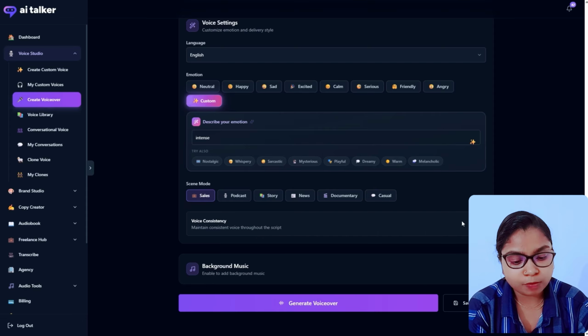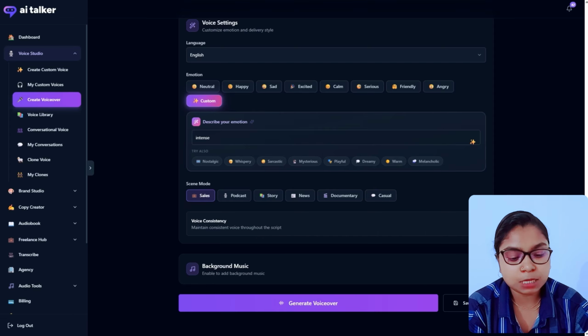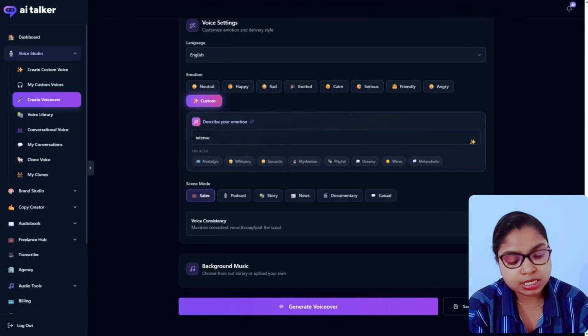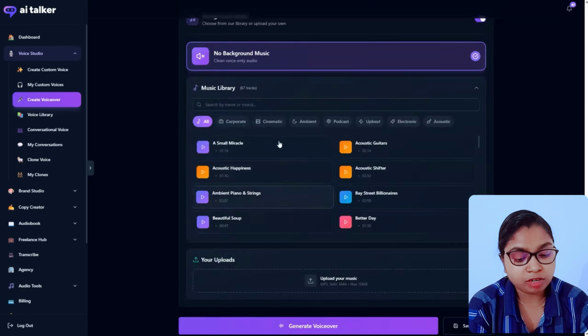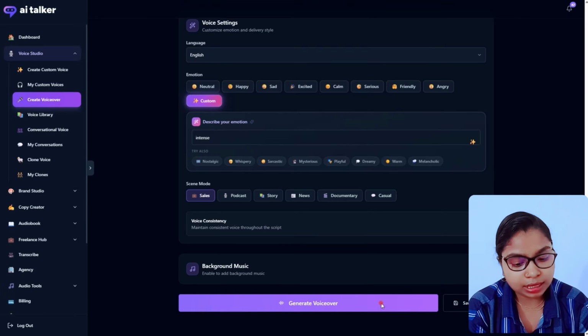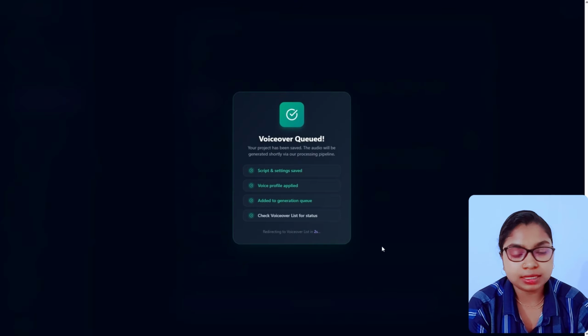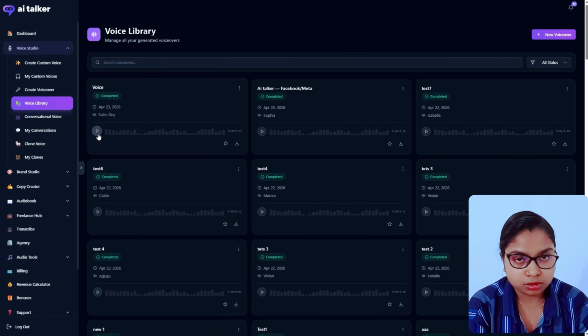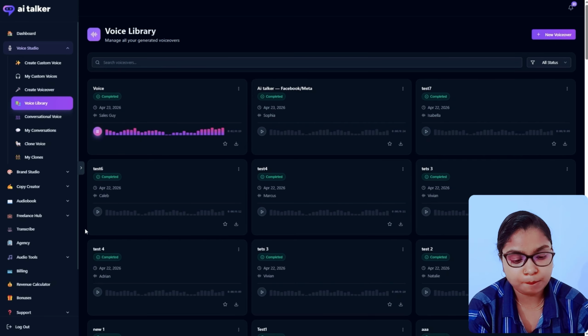There is also a voice consistency toggle which keeps the delivery uniform throughout the entire script, and a background music toggle if you want music added right during the generation process. Once everything is set, you click generate voiceover and in about 30 seconds, here is what comes out. That's how creators are producing content at scale right now. No recording, no camera, just powerful voiceovers created in seconds.